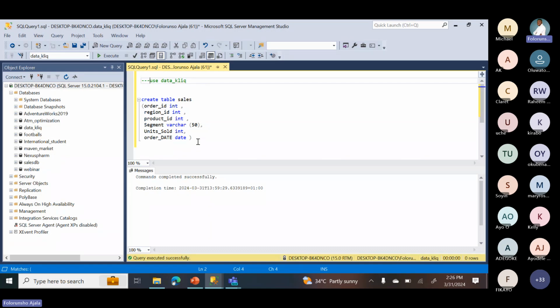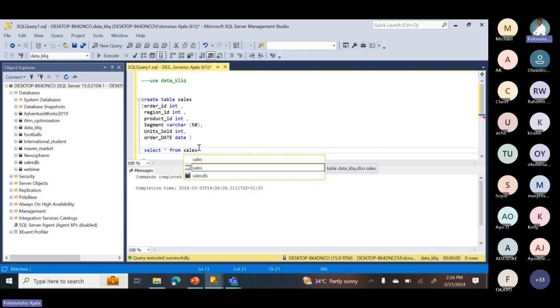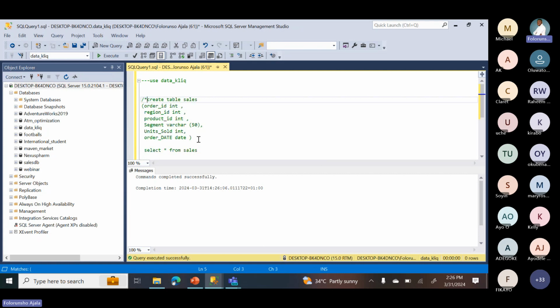So now let's create this table. I'm going to execute it. Can you see command completed successfully? So I'm going to say select all from sales. Now let's assume that I want to comment this thing out. Another way is that I can use the forward slash, then come back here and use my forward slash, so I've commented everything here. Now if I say select all from sales, let me execute it.